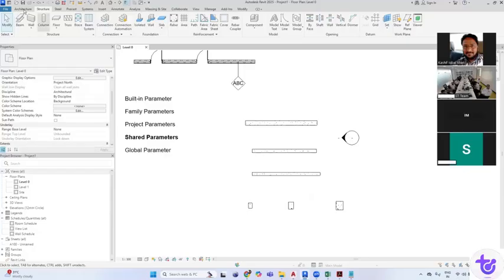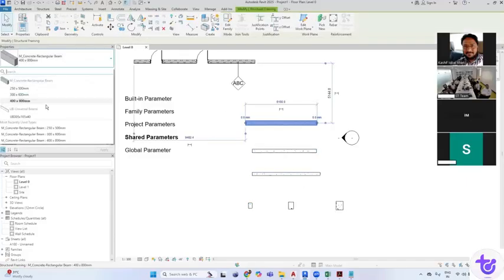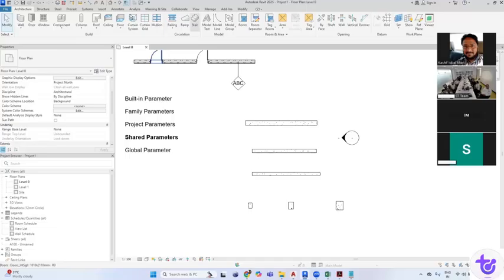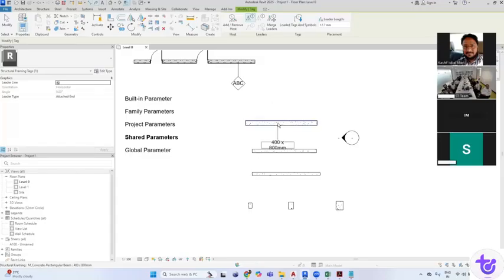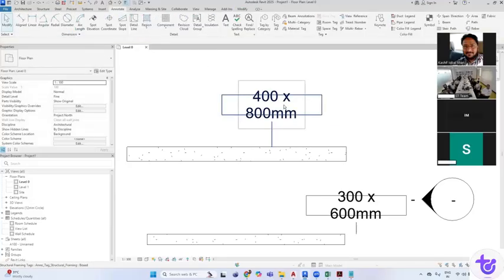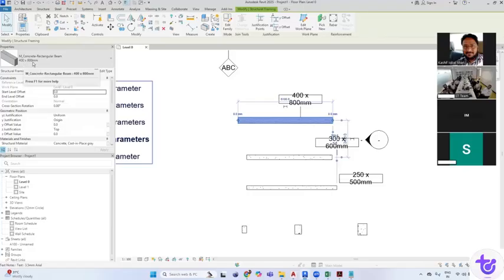Okay, as you see, these are basically the concrete beams and these are the columns. I've created three types for the beams and three types for the column, which is already there. I'm just going to tag them. Tag by category. You see, when we are tagging it, what we are seeing is that it is actually taking the name of the type, 400 by 800 millimeter. This is actually because the name has been assigned 400 by 800 millimeter.